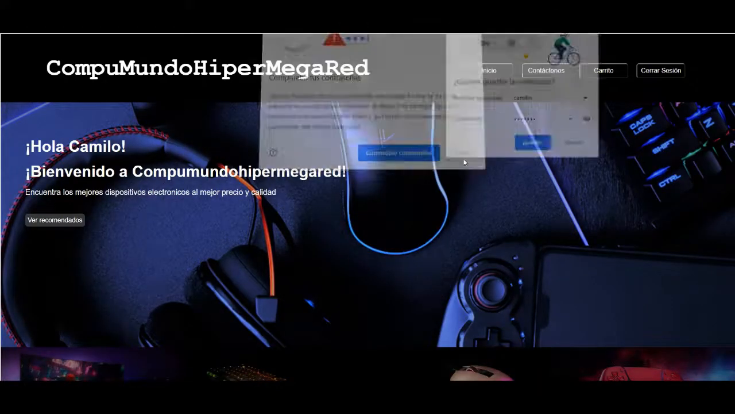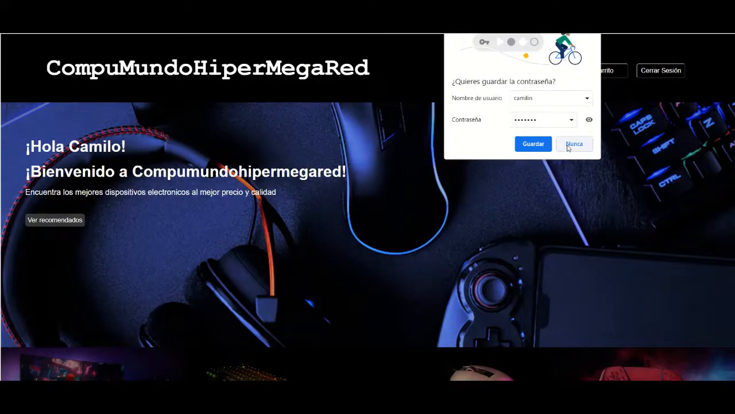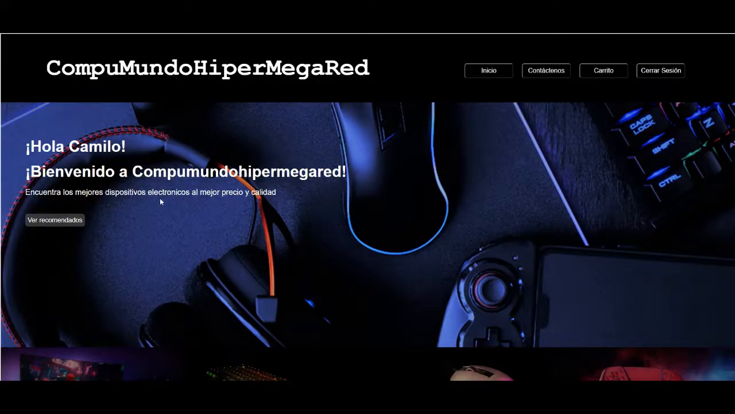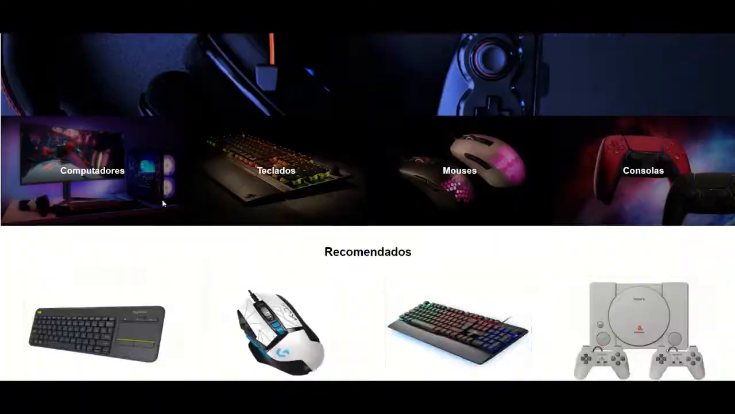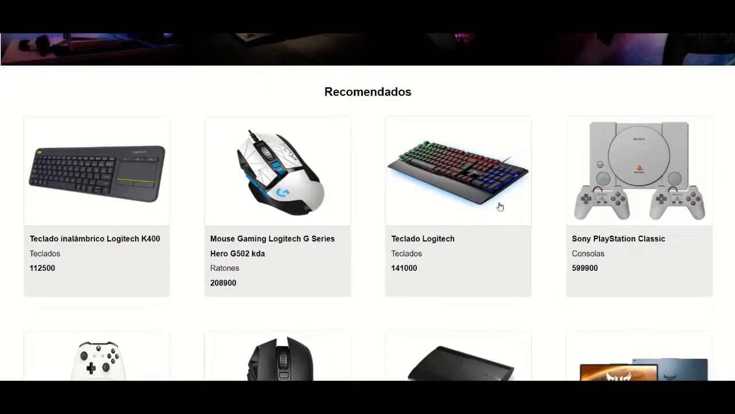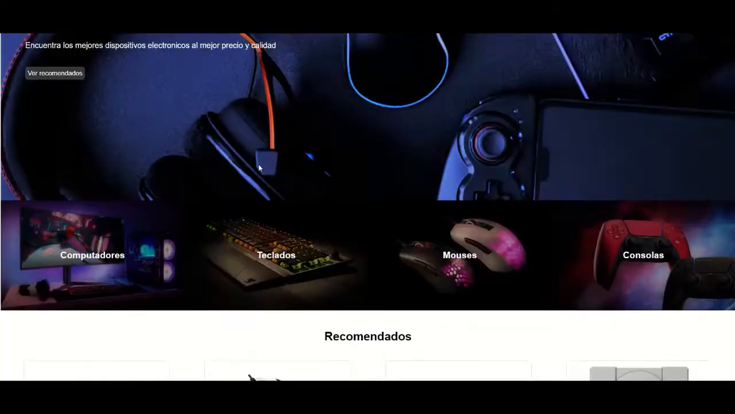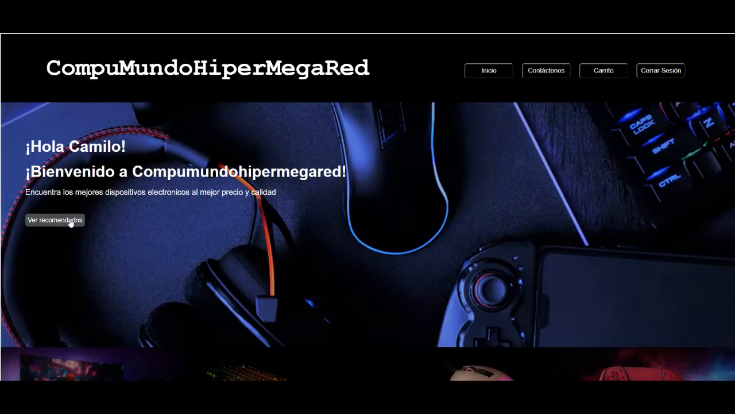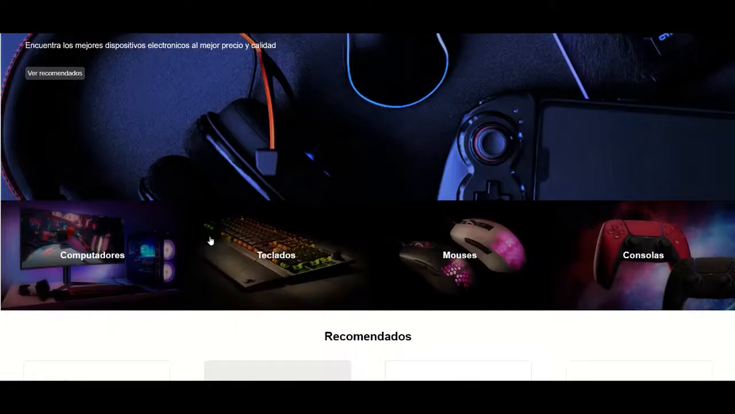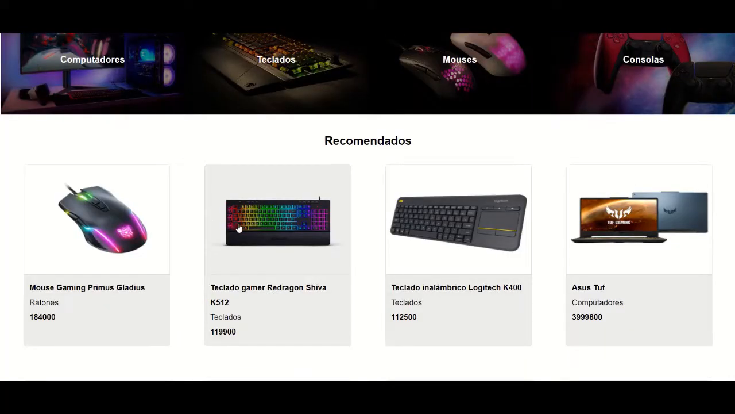Once the client logs in, they are redirected to the home page where a list of recommended items are displayed here, and also there's a recommended button here. We can click to bring a new list of items that are retrieved using an algorithm to select among the best-selling products.